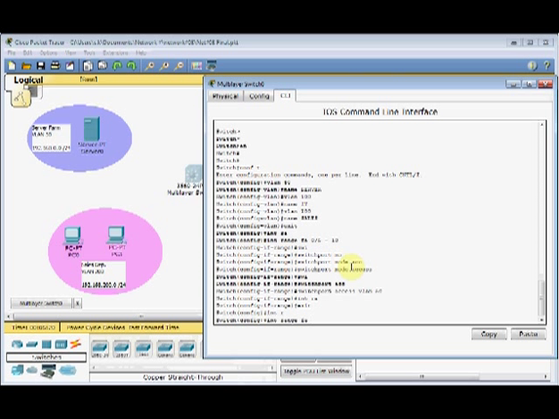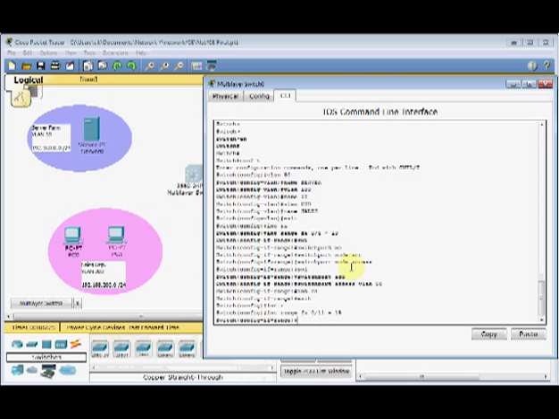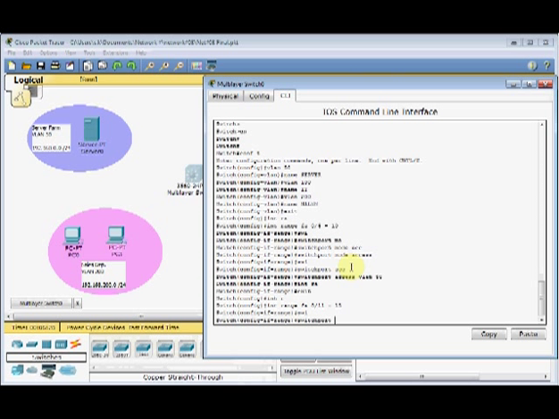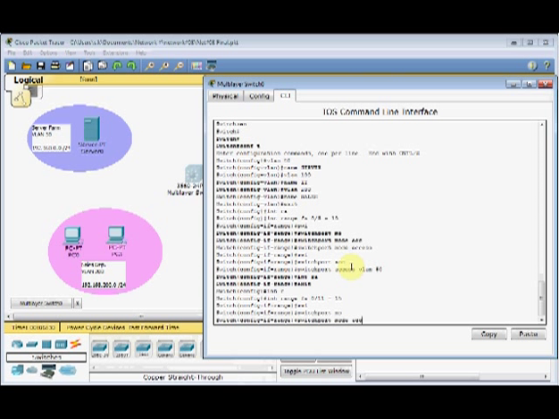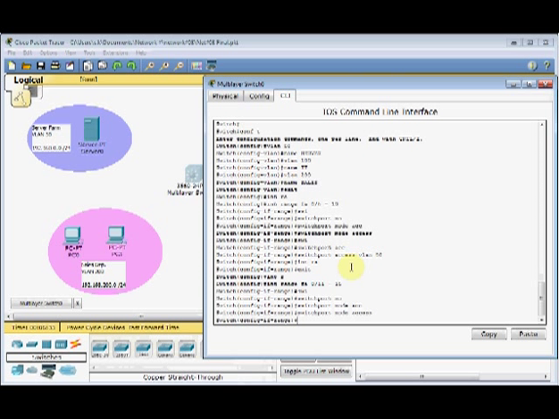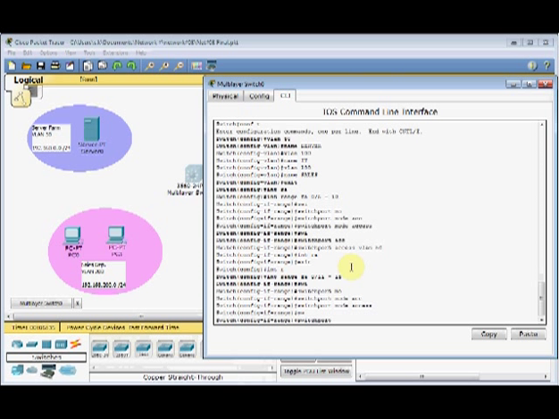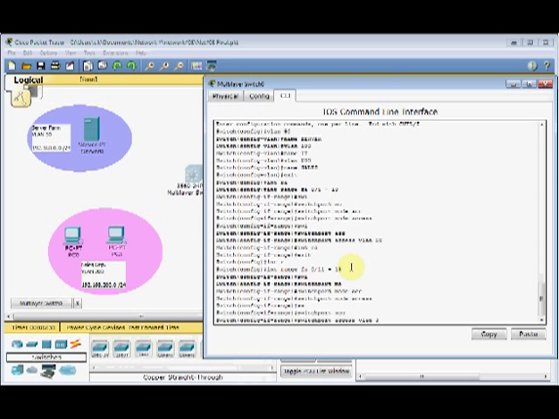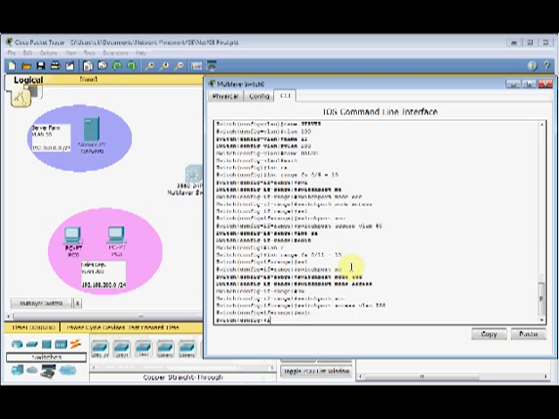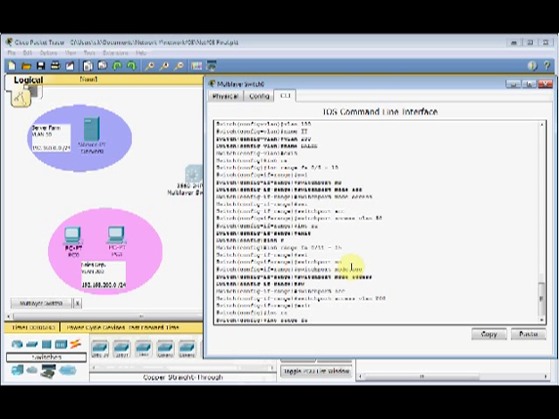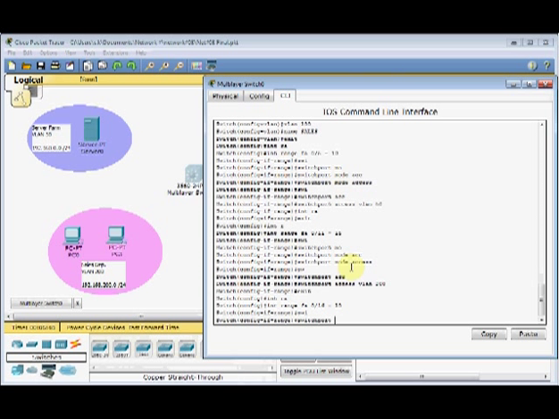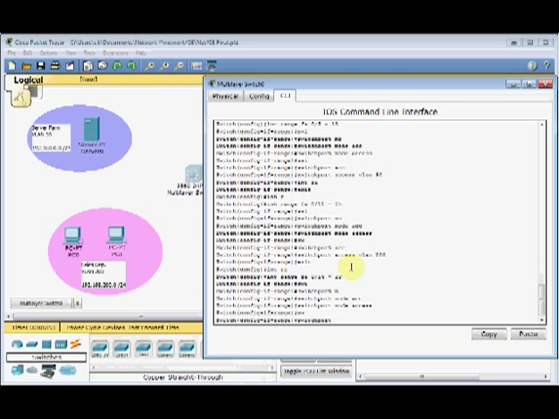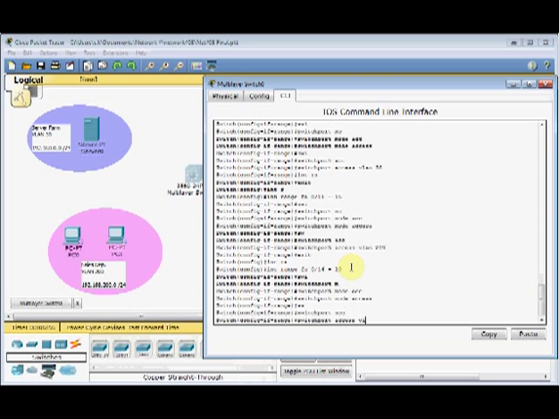Interface range FA0/11 to 15 for sales, switchport mode access, and switchport access VLAN 200. And finally, interface range FA0/16 to 20 we will assign for our IT department, switchport mode access, and switchport access VLAN 100.